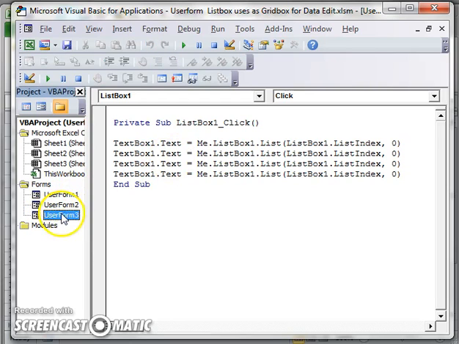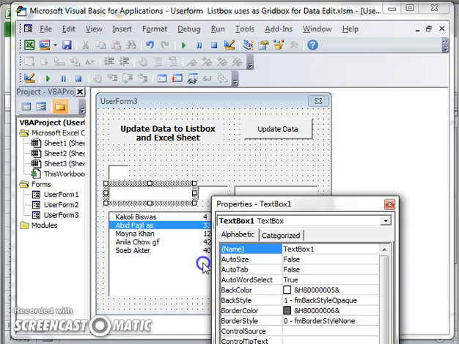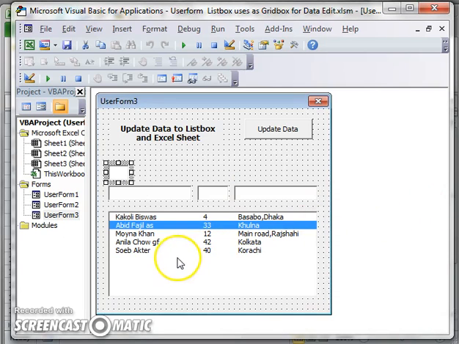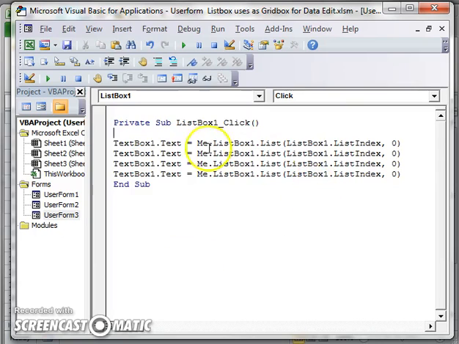Now the text boxes will be text box 1, 2, 3, and 4. Number 4 is the serial number. So double click number 1, number 2, number 3, and number 4. And of course, the condition will be, this is 2, this is 3, this is 4, and this is 1.